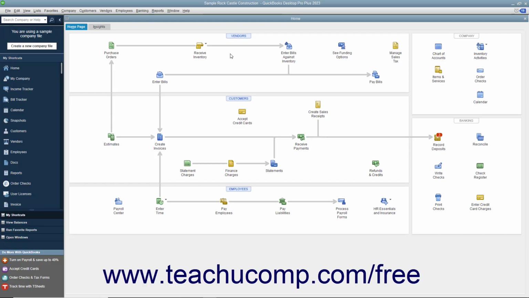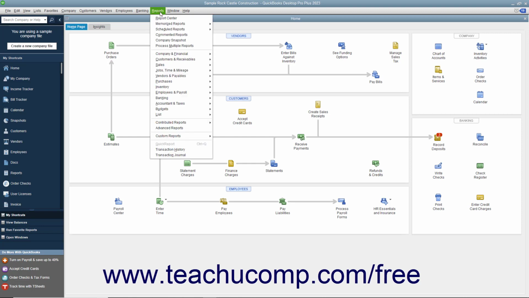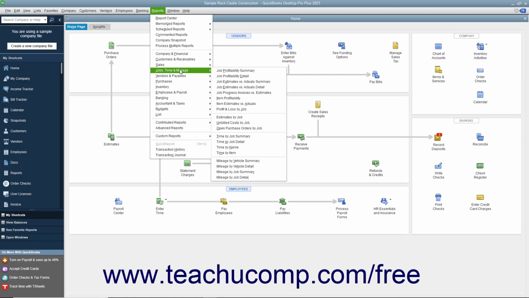www.teachucomp.com/free. QuickBooks Desktop Pro provides you with various reports that display general job information, job costing information, and estimate information. You can access these reports from the Reports menu within the menu bar under the Jobs, Time, and Mileage Report category in QuickBooks Desktop Pro. Let's review the names of these reports and their descriptions.